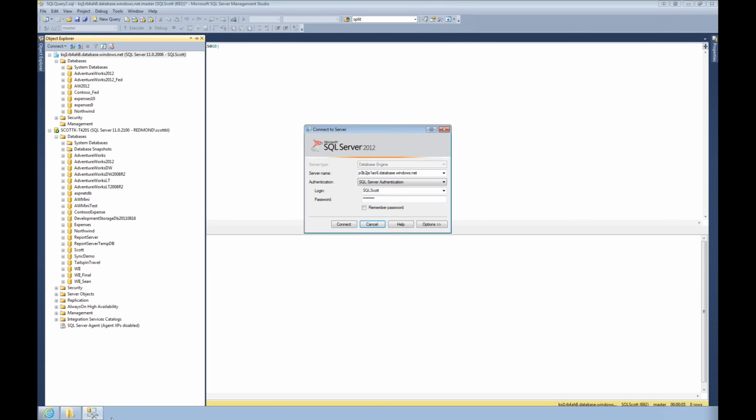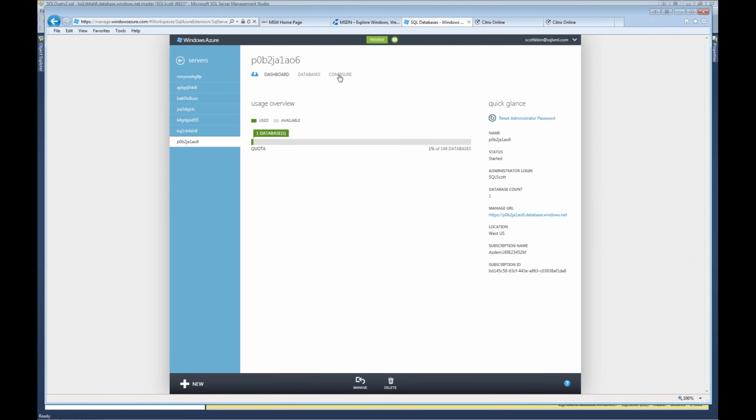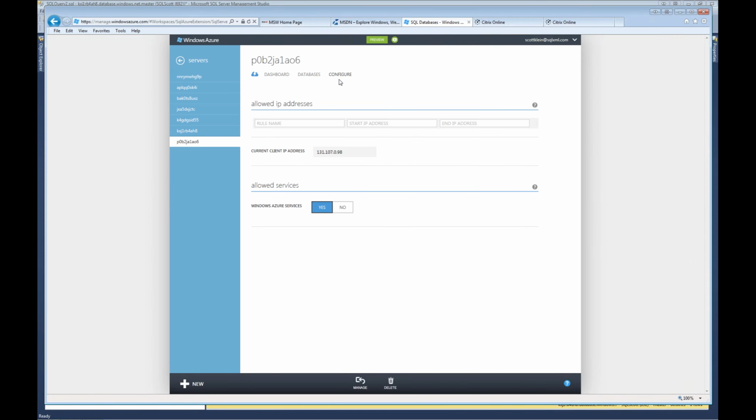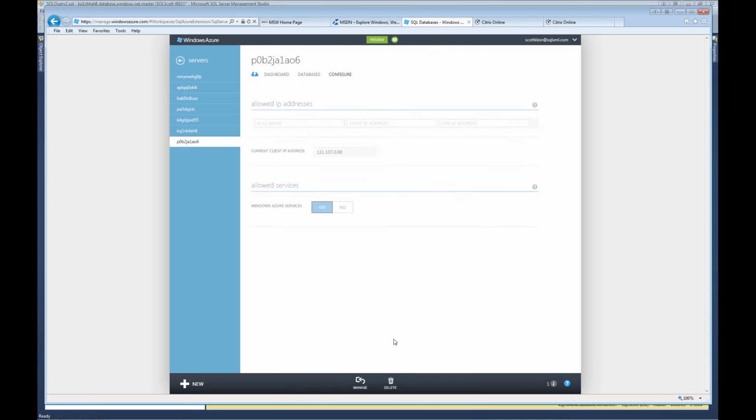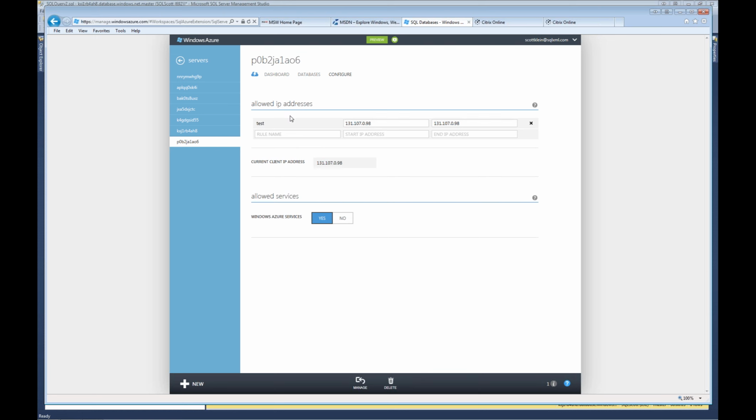So I'm going to click OK. I'm going to go back here, and I'm going to go to configure. And I love this tool because it tells you what your current IP address is. So I'm going to copy. I'm just going to say test, paste, paste, and it can be a range. I can do something like 1 to 255, for example. But I'm just going to do this one. Click save. So there's my rule.